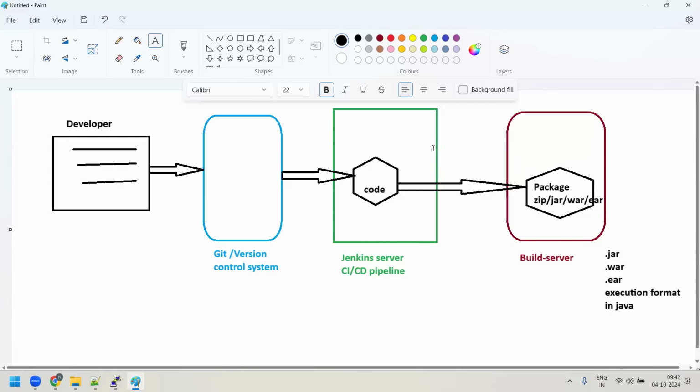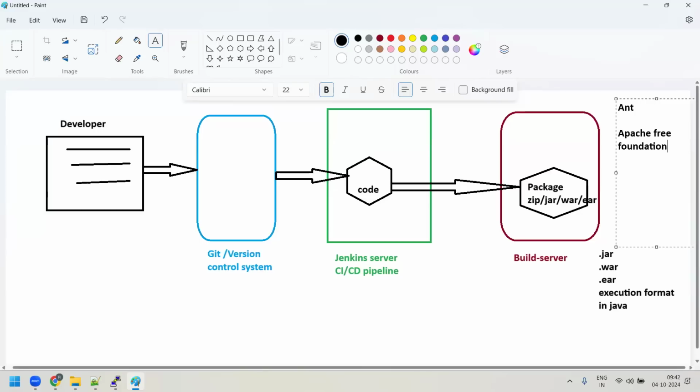Now how can this build server take the Java code and build it? Because you need a build tool. For that, guys, there is a build tool by the name Maven. Maven is a build tool. Earlier there was a tool by the name Ant, which was developed by the Apache Software Foundation, the organization which created Ant. Ant has some limitations. To overcome those limitations, they came up with the Maven build tool. Other than Maven, you have something like the Gradle build tool.